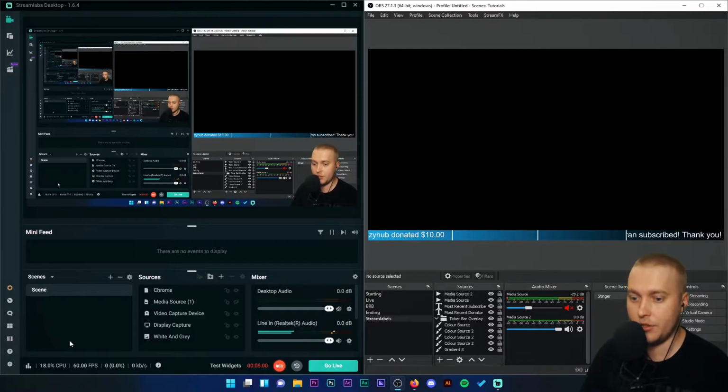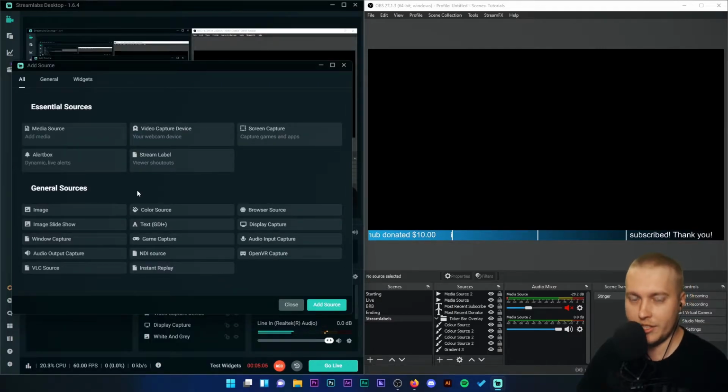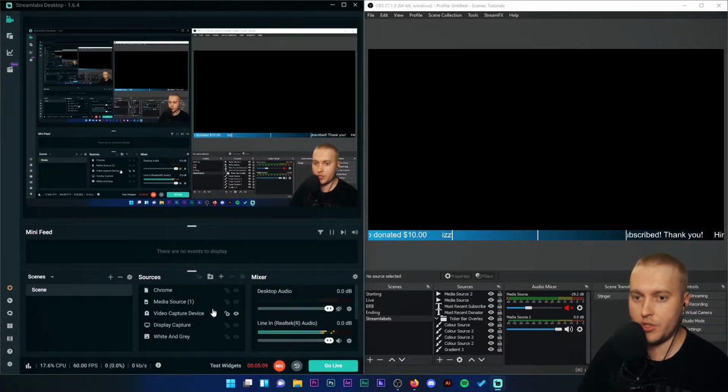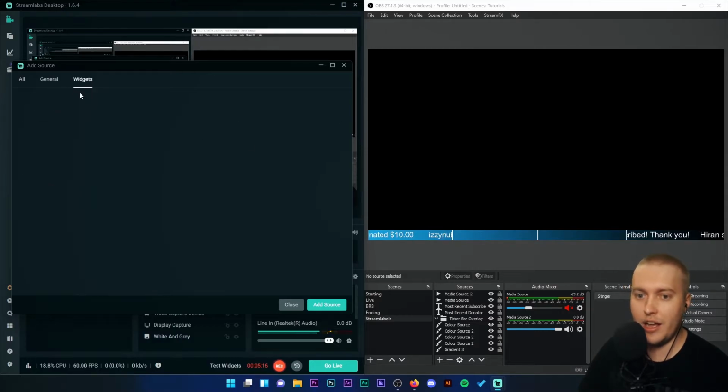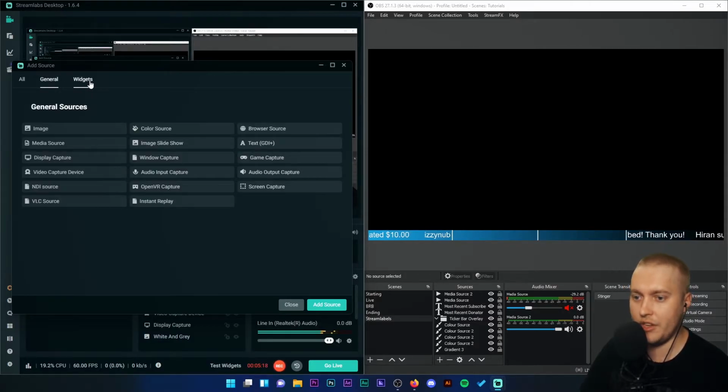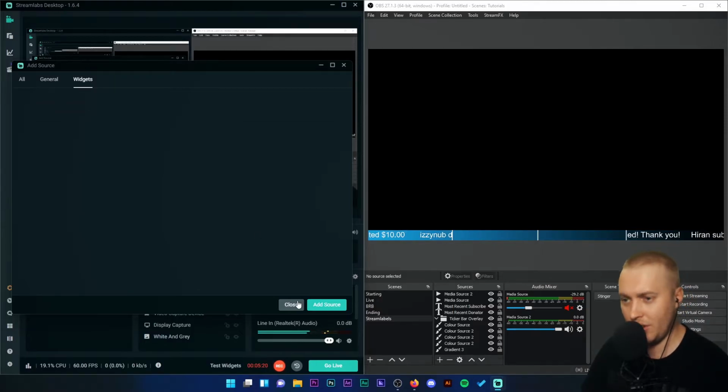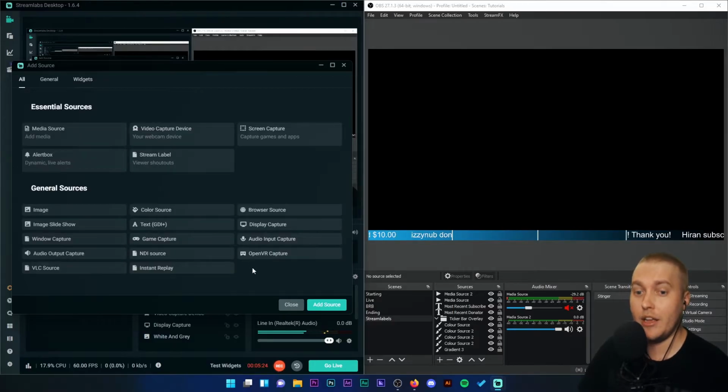There's a lot that it doesn't do very well. The one thing it does do extremely well is its widgets. It has an inbuilt widget system. So if I go to the sources and I go plus, you can see up here, if I go to widgets, we've got an entire list. We should have an entire list of widgets. It's not updating, it's not populating right now, but I can add my donation goals. I can add my alert boxes. You see up here, I've got alert box and I've got stream labels.